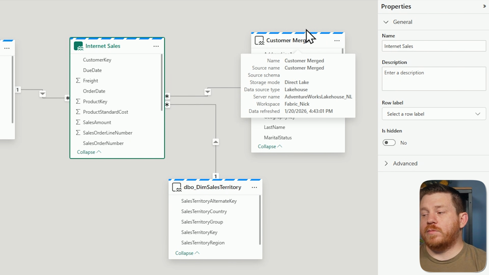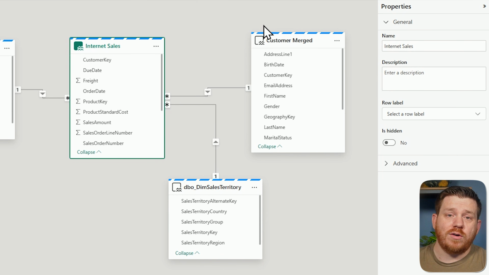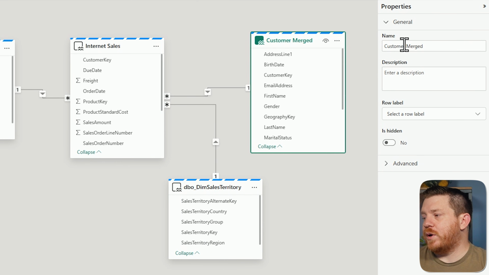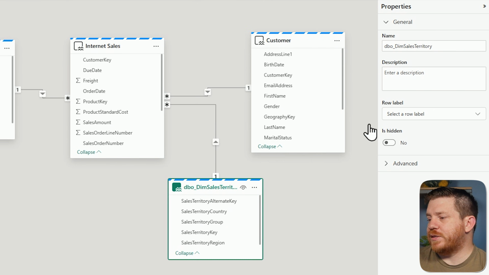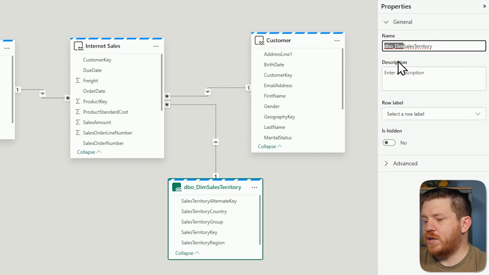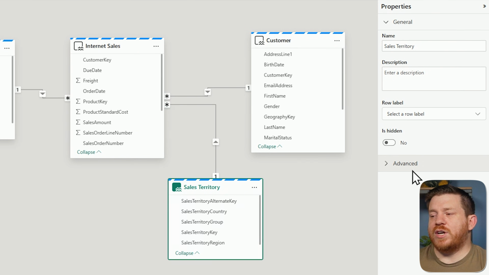And my customer table and my sales territory tables have names that are a little bit messy. So I can even go in here and modify those. Just call this one Customer. And lastly, I could go to my Sales Territory table, clean up the DBO Dim, add a space, voila, all done. I can also change the name of columns and stuff like that here as well if I wanted to.